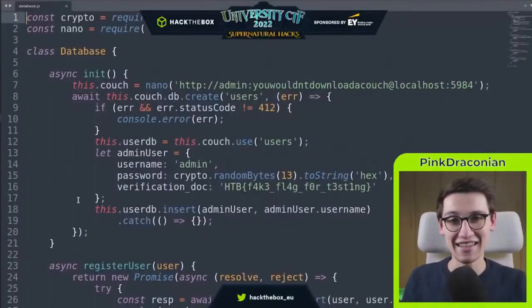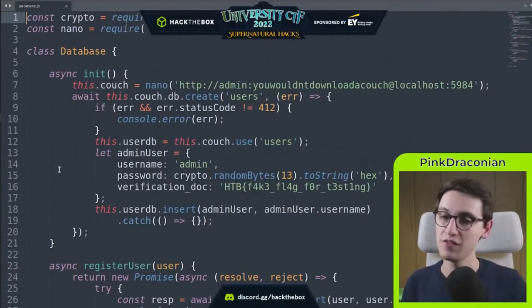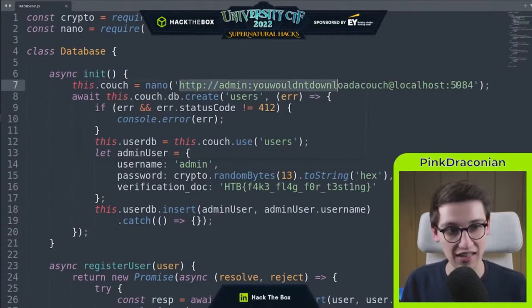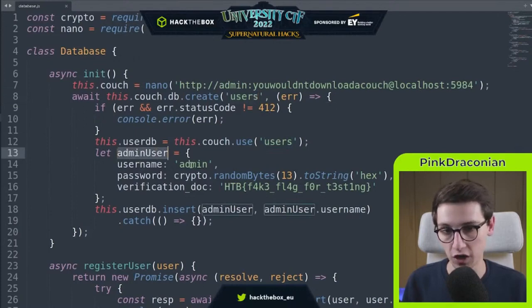Alright, let's get into it. And I'm going to start by looking at the code. And in specific, this database.js file, because this database is quite interesting. It uses CouchDB, which is new for me. As you can see, they connect to it using a URL. But in this init function, we also see that it creates a table users, and then it creates the admin user. So the username is admin, the password is random, and then the verification document is the flag.